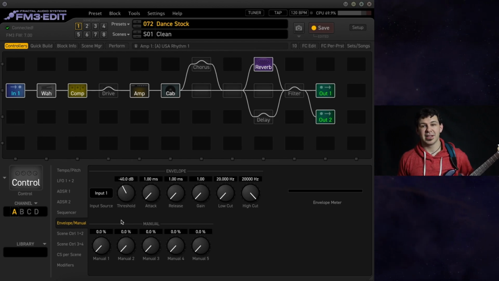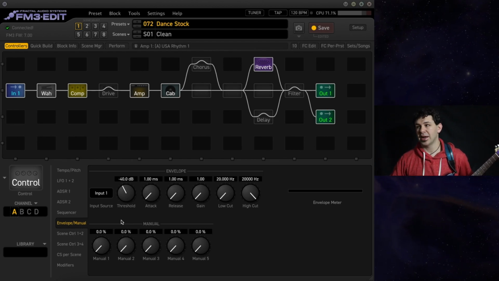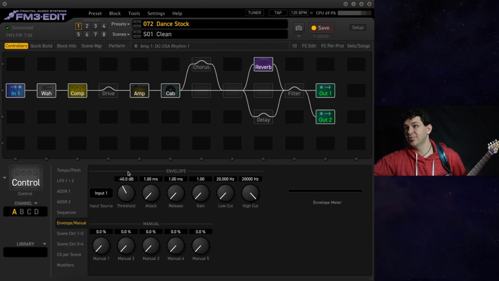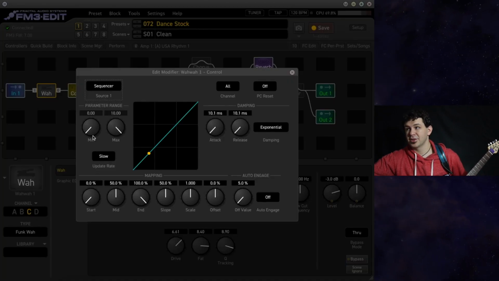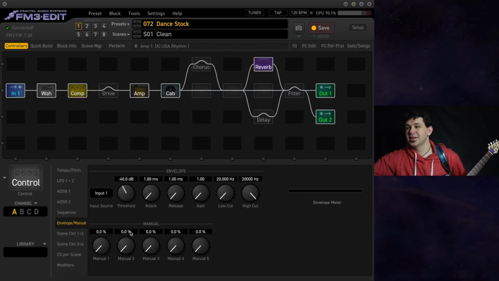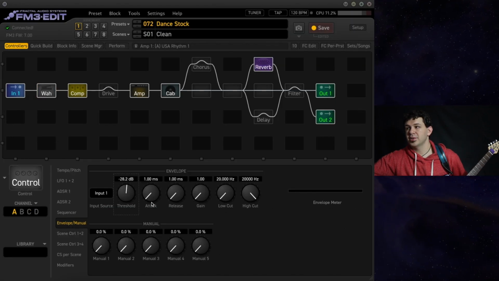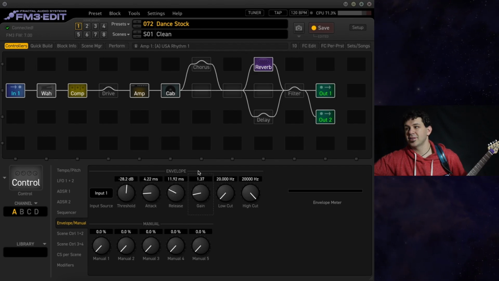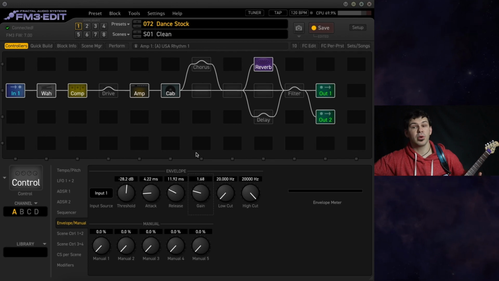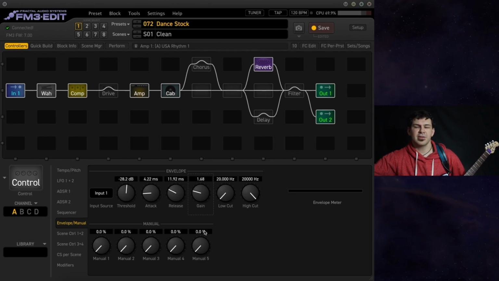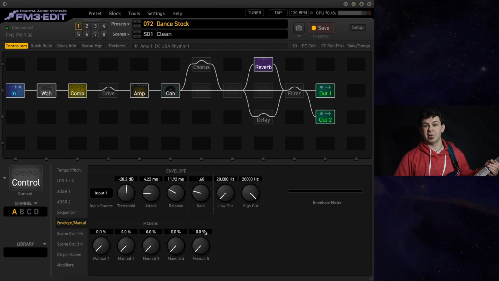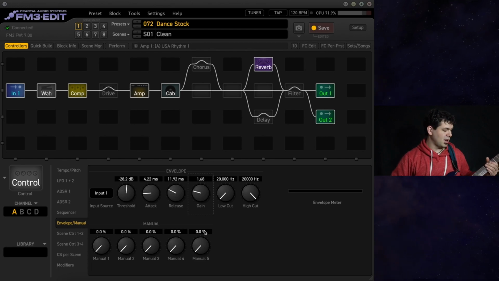I have made a video on creating auto wahs within a Fractal, but the gist of it, you can assign the control to your envelope follower, set the threshold, your attack, your release, give it a little bit of gain to really push the front of that. And you could change the low cut or high cut as well. But then you get a touch sensitive wah.